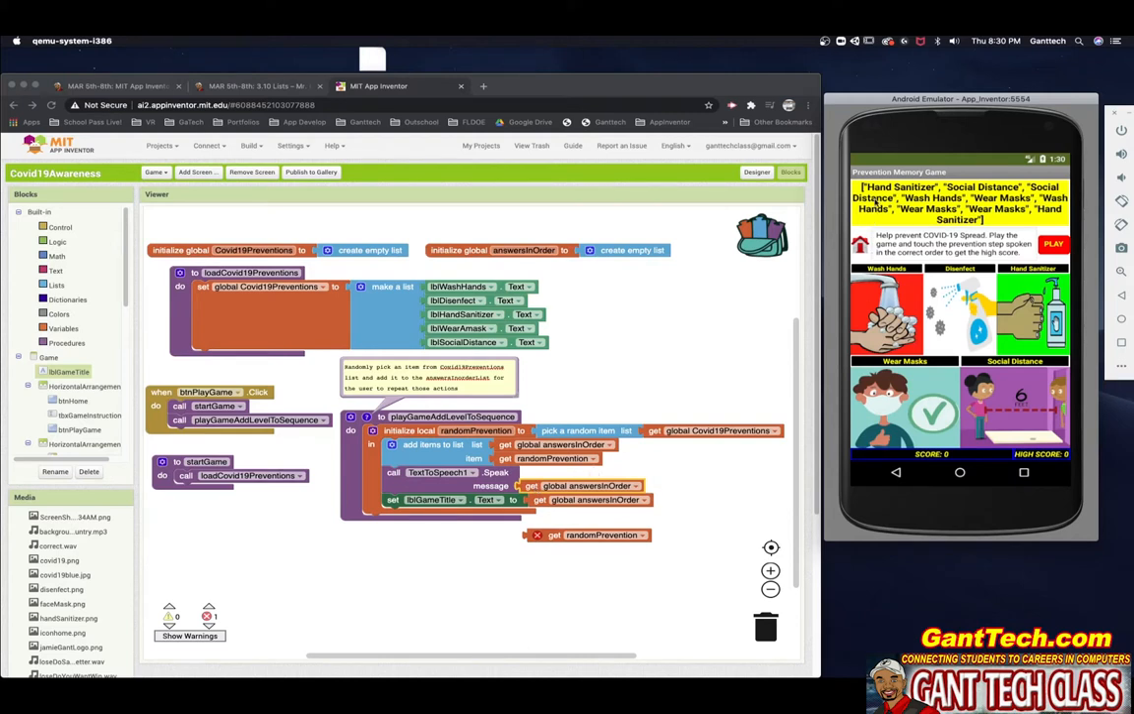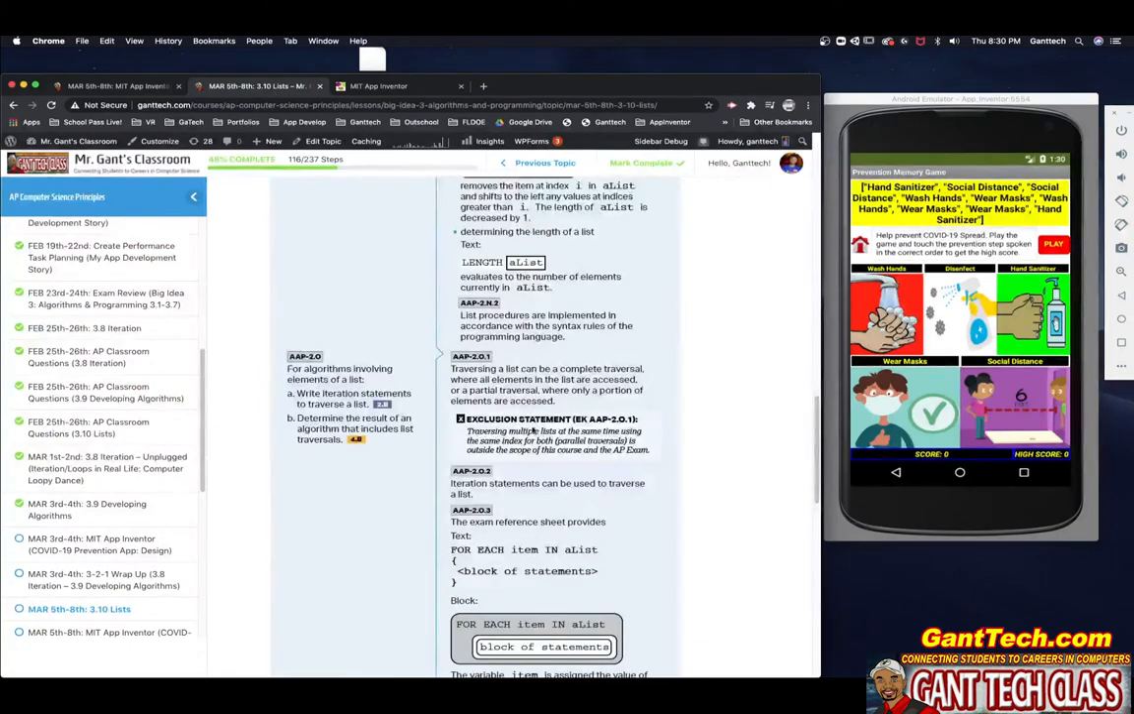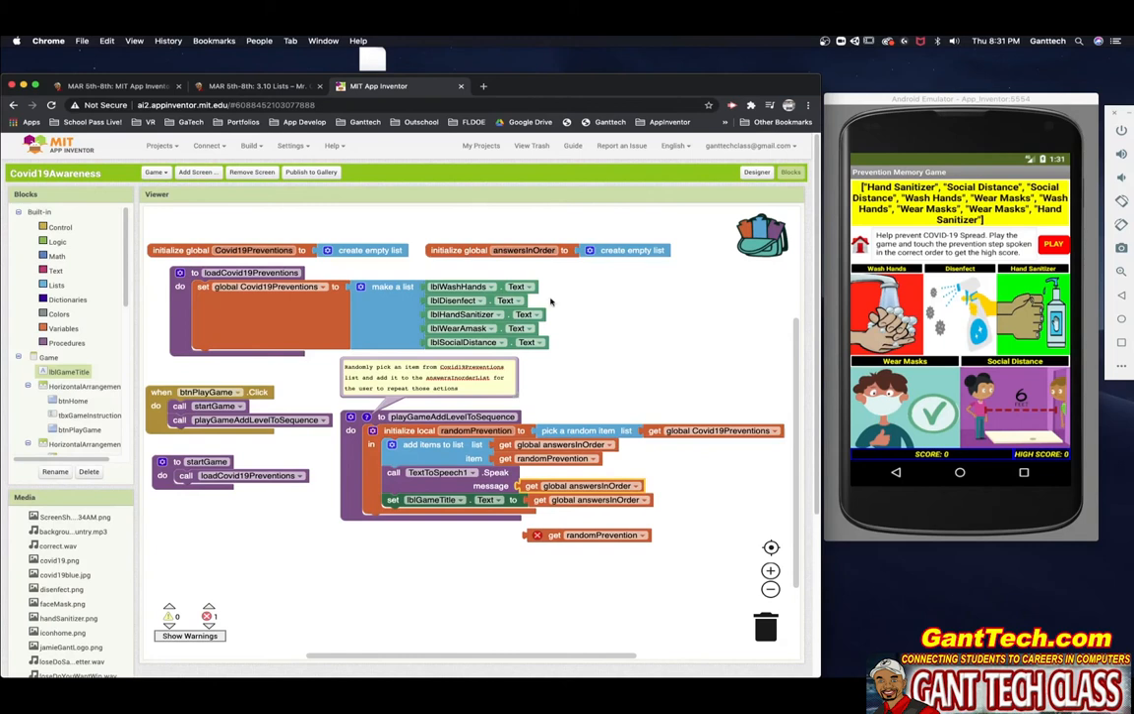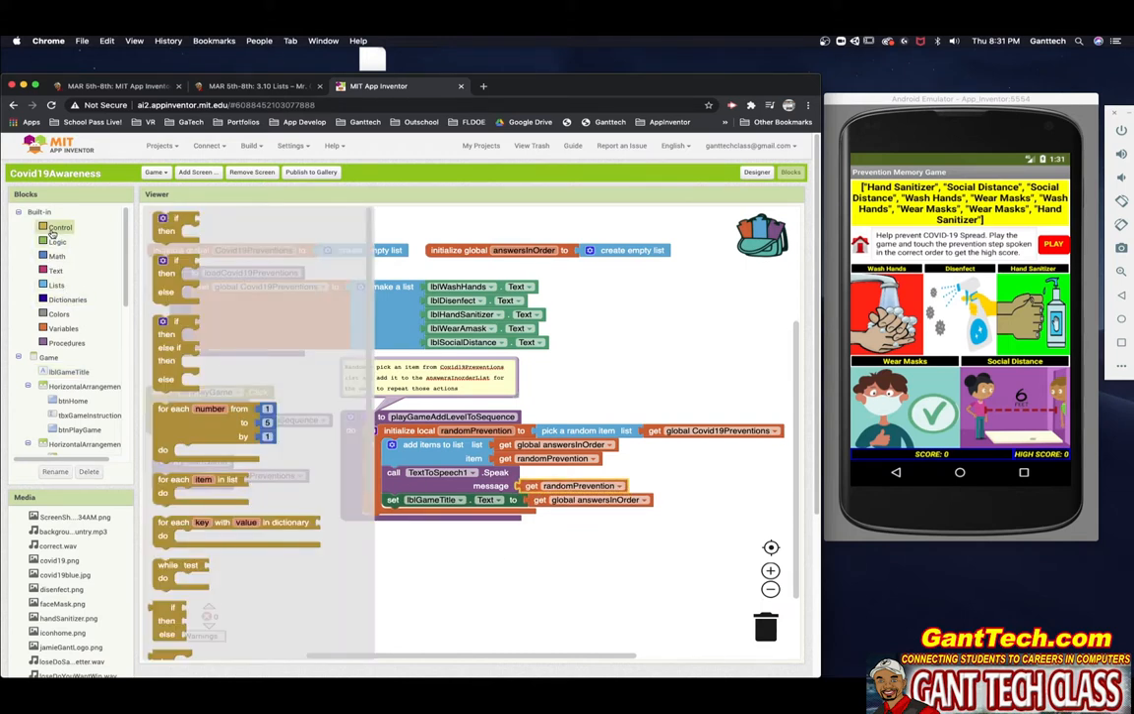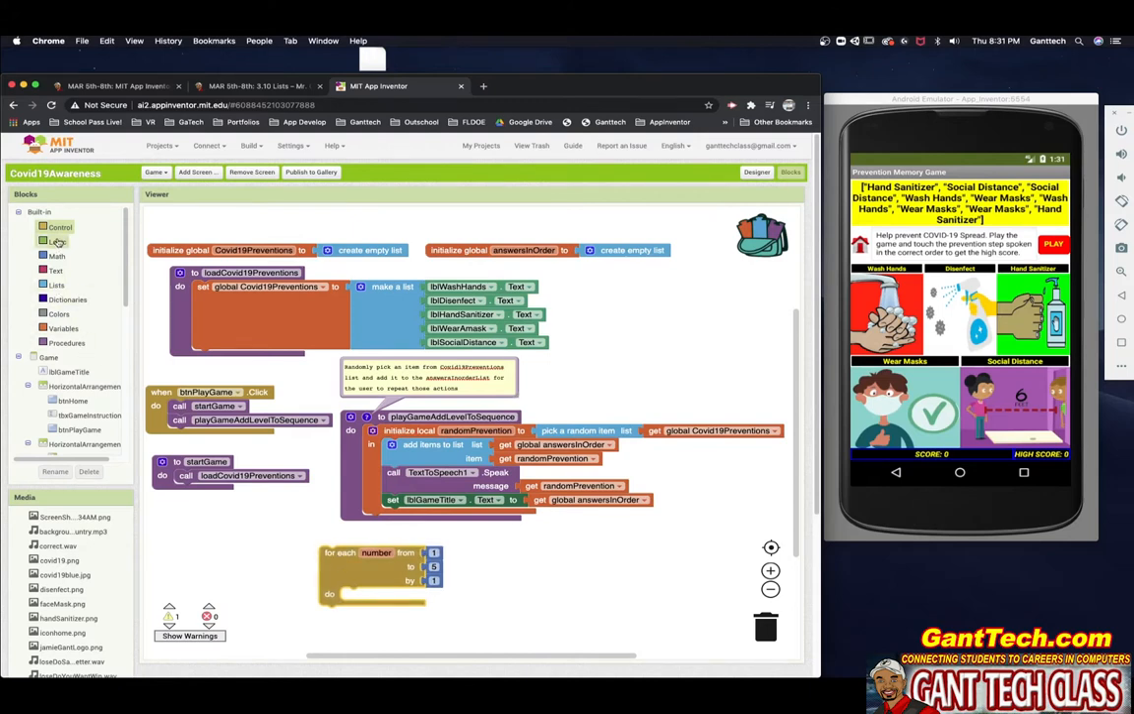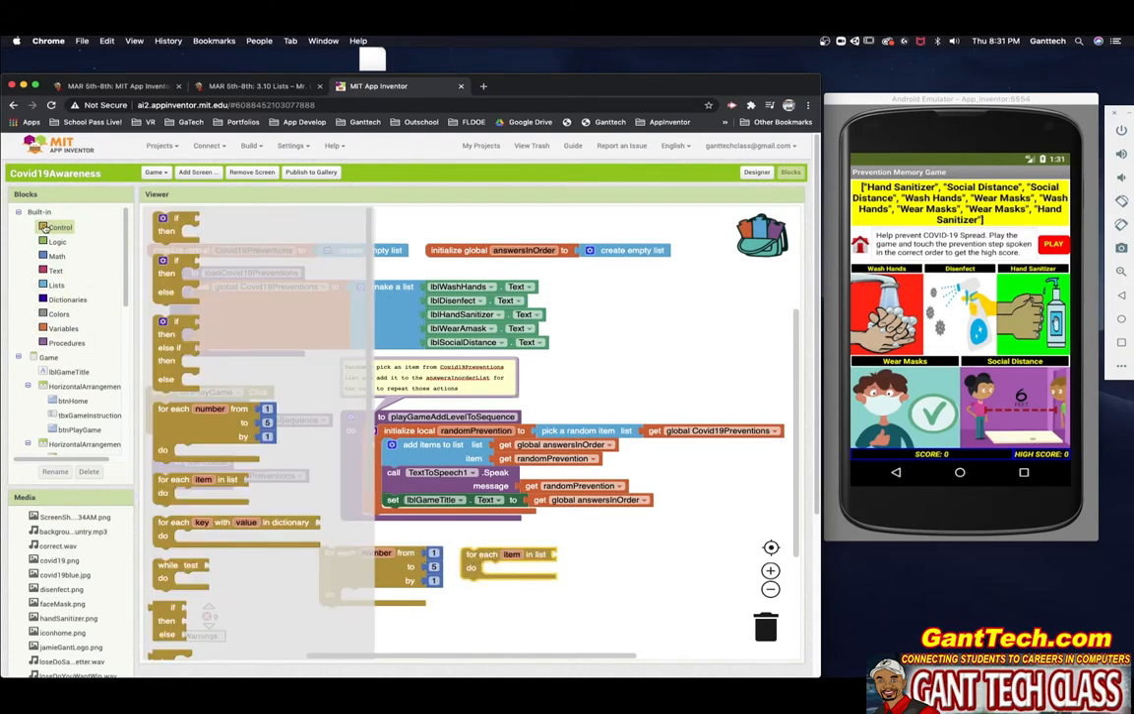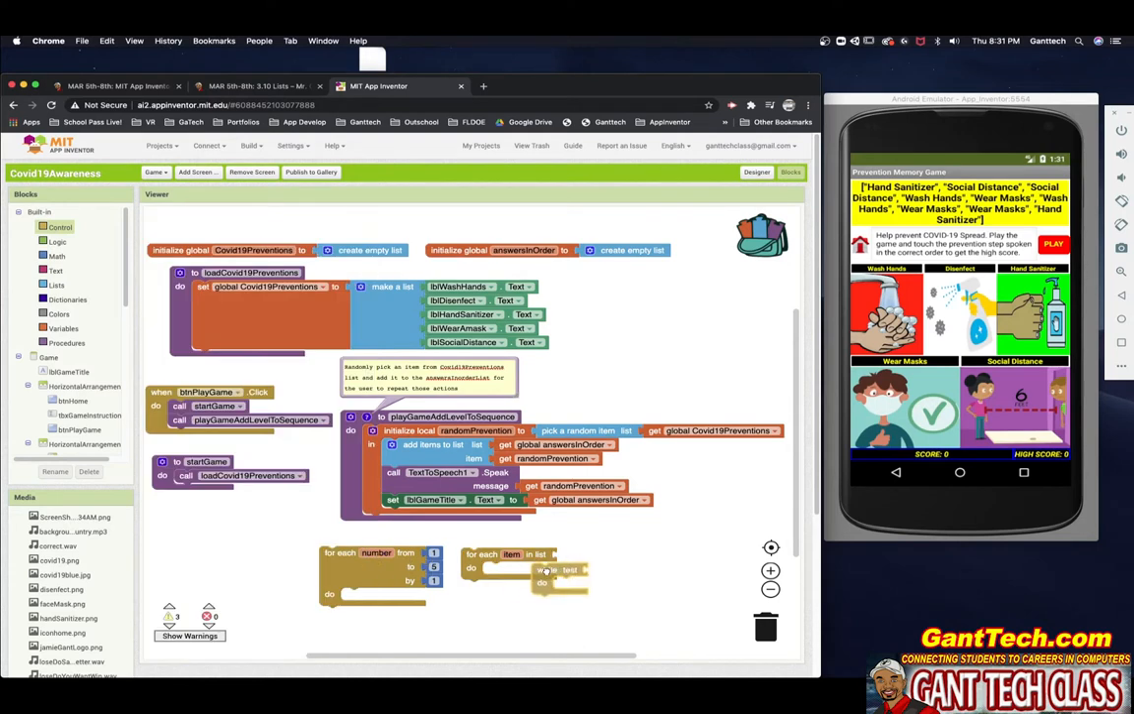So we're going to iterate over this list. And if you remember from 3.10, one of the key arguments is write iteration statements to traverse a list. To traverse a list just simply means going from here to here to here to here, every item in that list. And you can do so in two ways. So for right now, I'm going to get rid of that. And if we go to control, we have for each item, and we have another for statement, and we have a while statement. So this is your iteration.